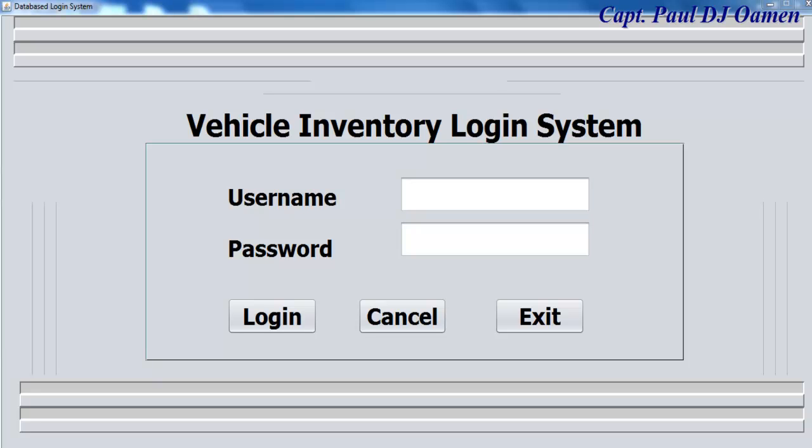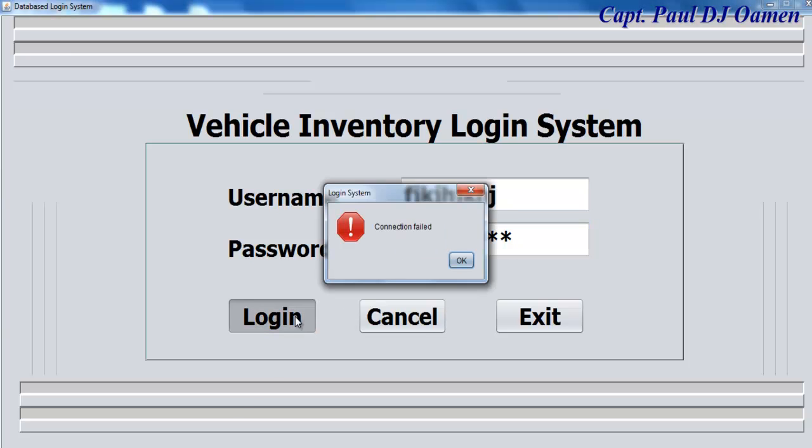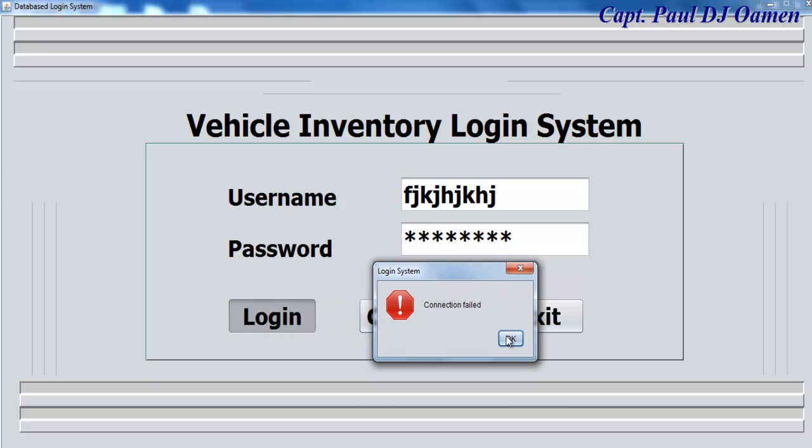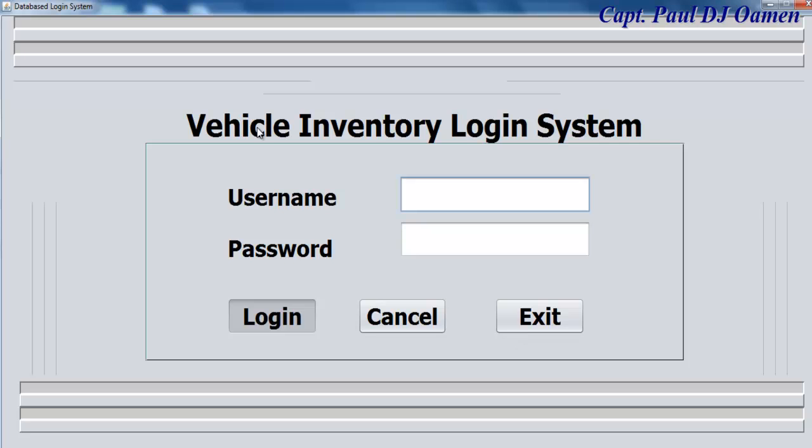Hi guys, this is a database login system developed in Java NetBeans. I'm going to start by entering the wrong details in there, and this is what we get. There we go. Once we click on OK, the system will actually clear those text box. This login system was developed in conjunction with the vehicle inventory management system.